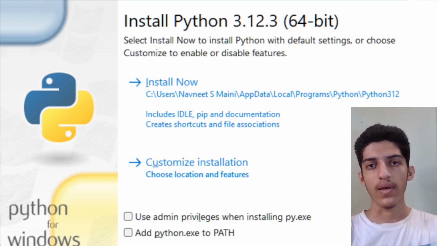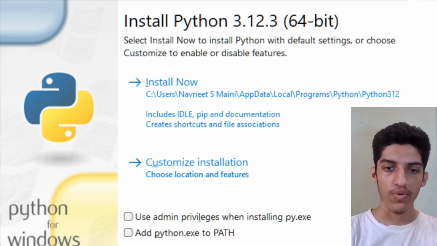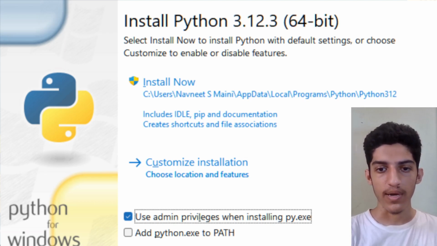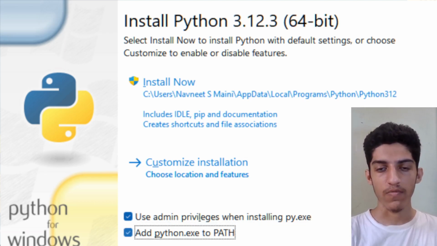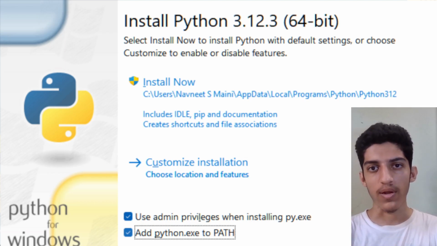Once I click on the file, this pop-up box will open, and I'm supposed to click on both of these boxes: use admin privileges when installing py.exe and add python.exe to PATH. So that we do not need to manually add the Python virtual environment to the path.